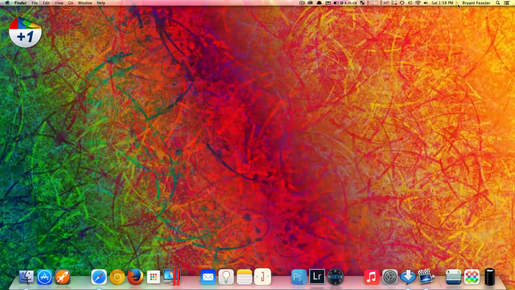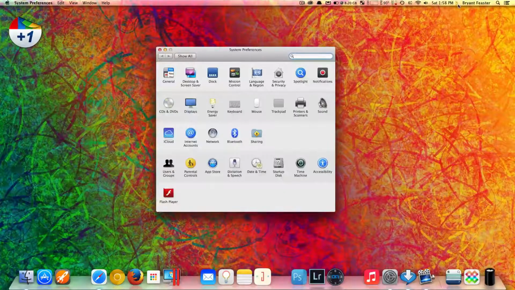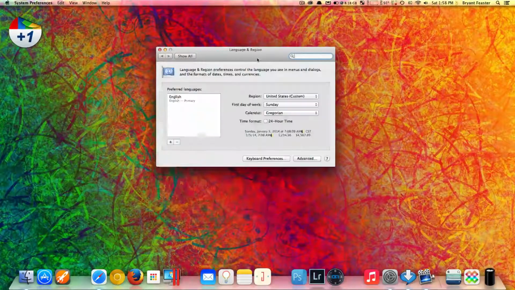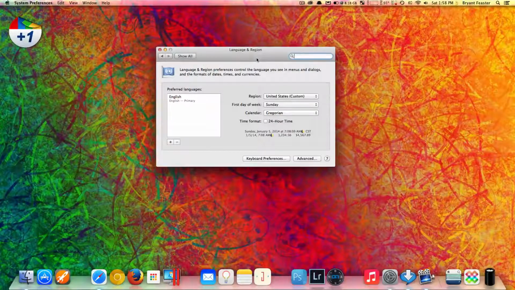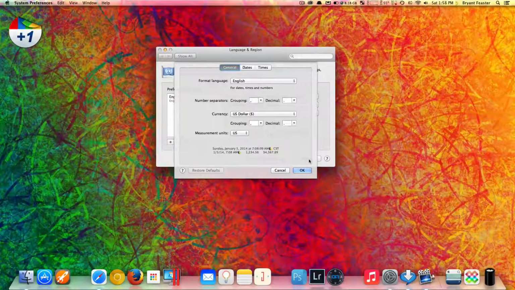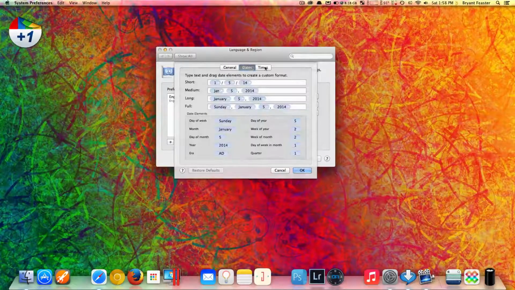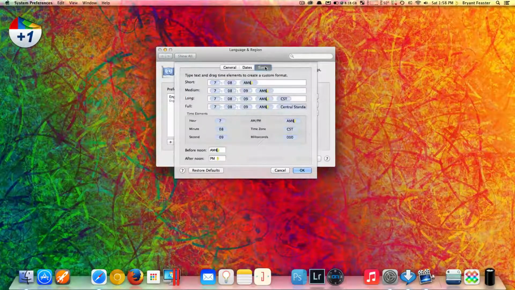First thing you wanna do is open up your system preferences, like so. Once you have system preferences open, just go to where it says language and region. Now, once you're under your language and region, just go to where it says advanced. Now, here's the fun stuff. When you get to this little drop-down menu here, you just want to click on where it says dates or times, either or, it doesn't matter. Well, you know what, in this case, just choose times.